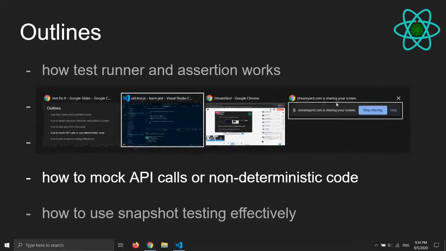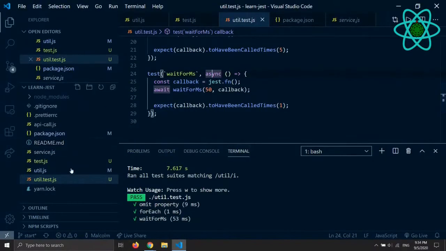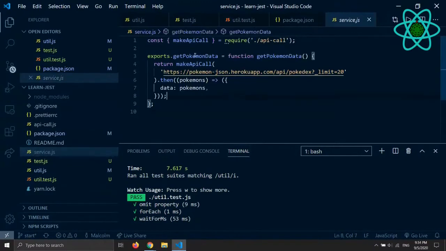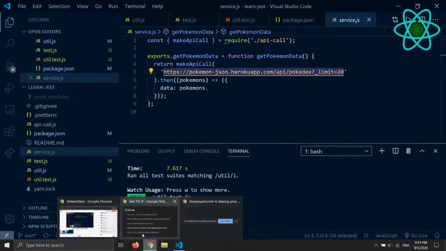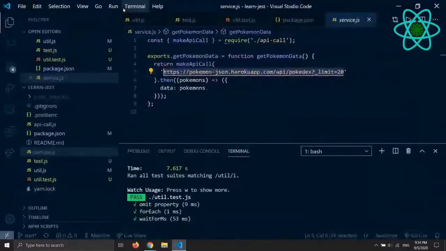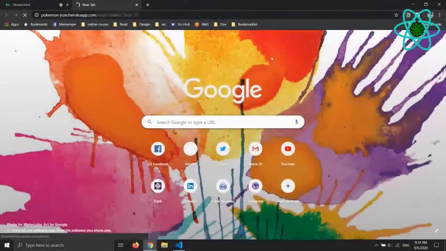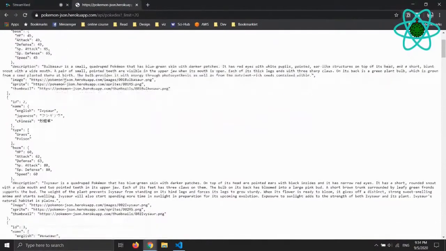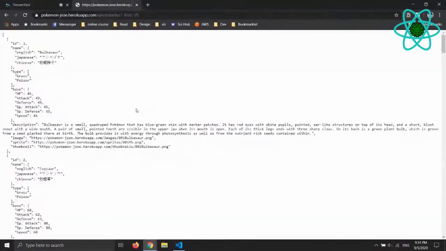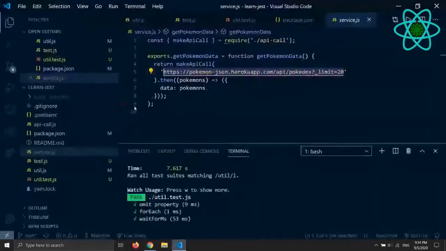So to avoid those problems, we want to mock those things out. So let's see an example. Now I have this service file, it's called getPokemonData, and it will make an API call to this endpoint. So let me just copy paste this endpoint. Okay, it's a very big JSON. This endpoint is some Heroku app, it's a very dumb app. It just returns you all the Pokemon JSON.